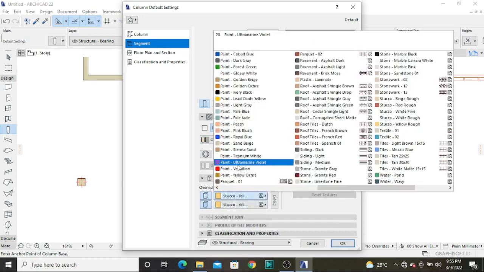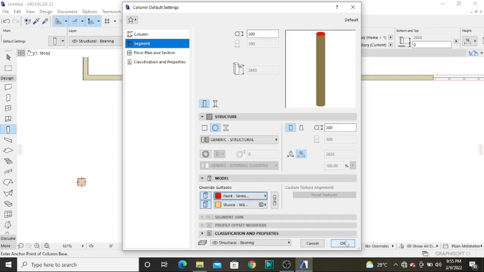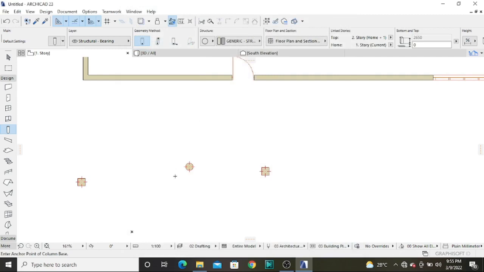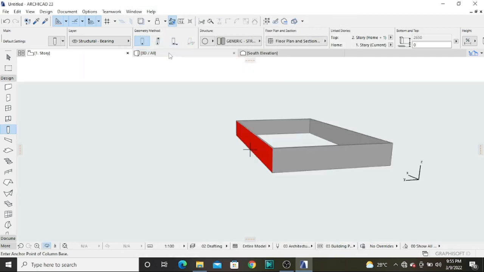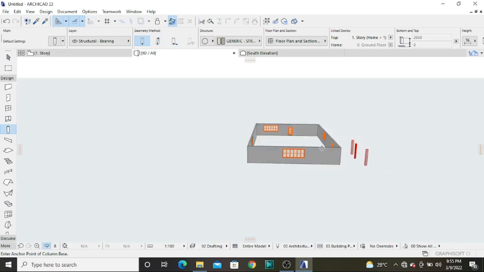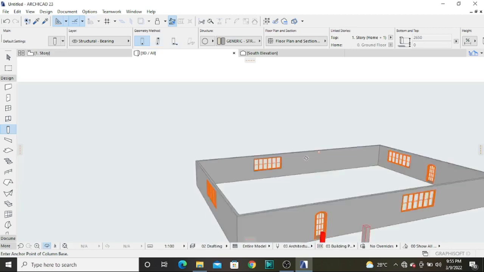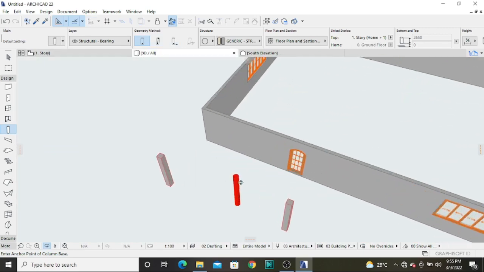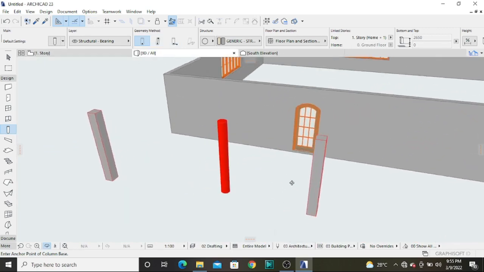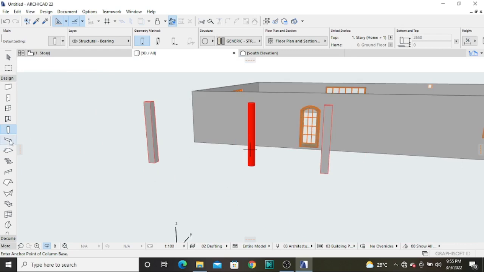Let's say maybe you want a column to be of that color. Let me do that, and then I put it there. So these are circular columns and these are square columns, and you can also have rectangular and such and such. So from my 3D, you can see I changed the painting on this column, and you can see the square columns are there as well.